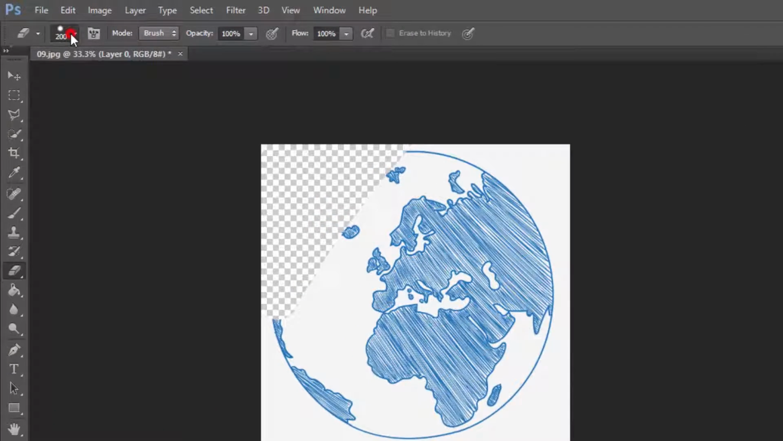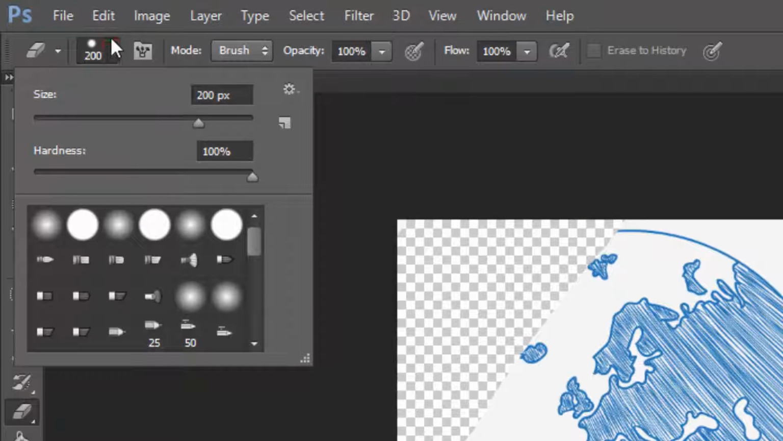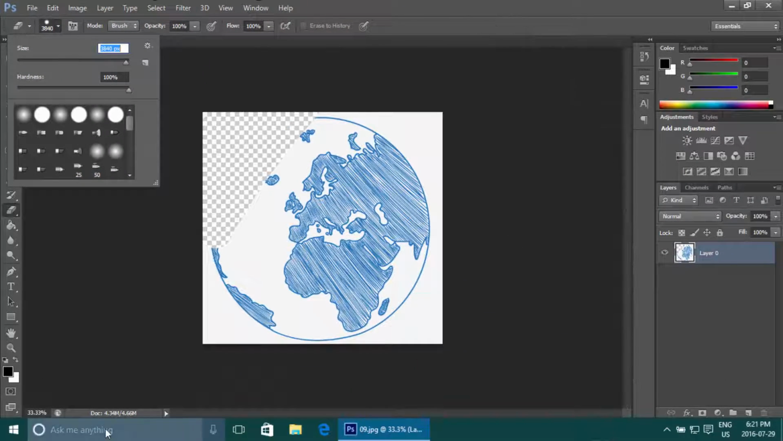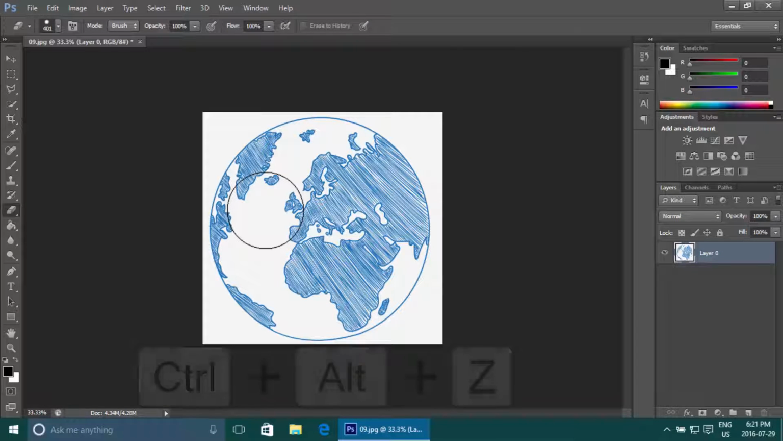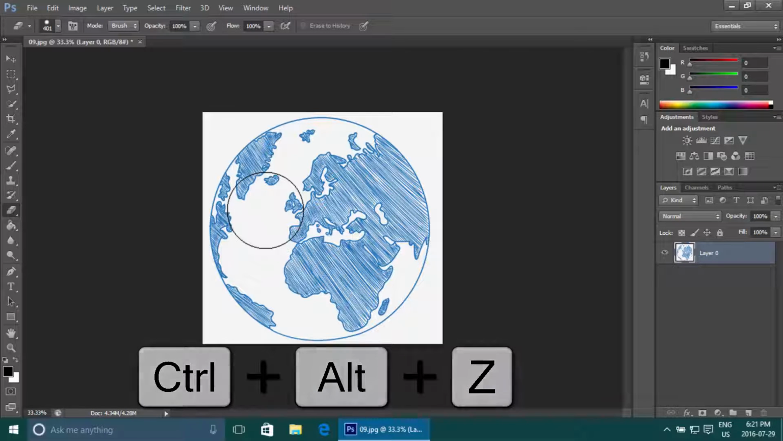You can also do this from here. Just click on the brush menu and you can change the brush size. If the brush size is too large, you will see it just here. Undo this by pressing Ctrl+Alt+Z.